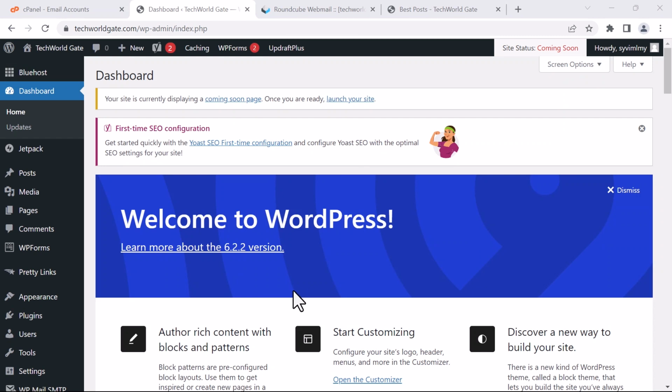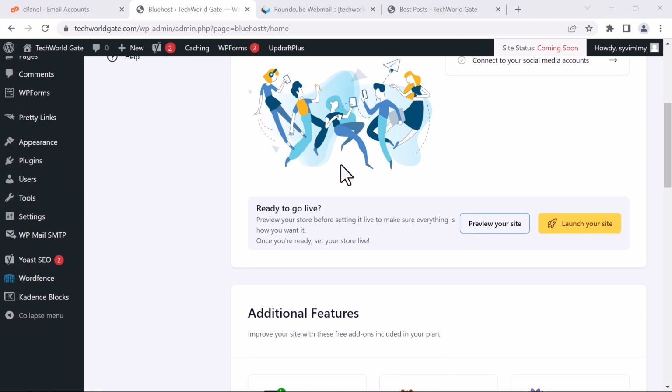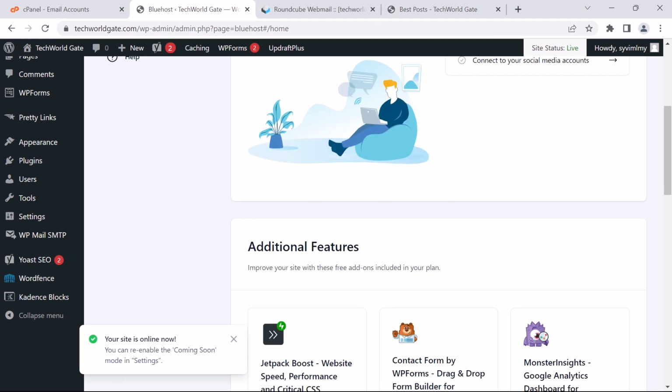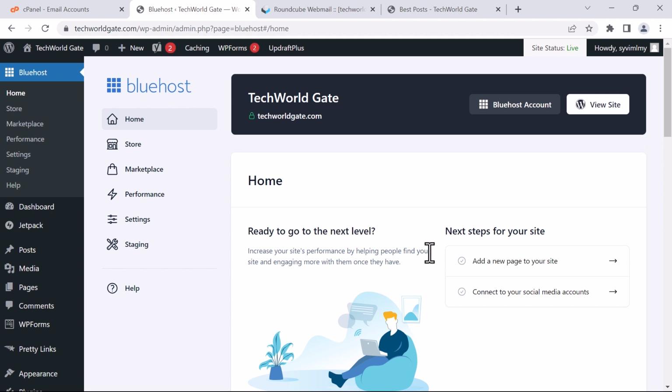And you can launch your site once you are ready. Click here to launch your site. You see your Bluehost WordPress panel, and you click on Launch Your Site. Your site is online now. Congrats! Your site status is live. So now everybody can see your website live. You can see here, you can visit your website.